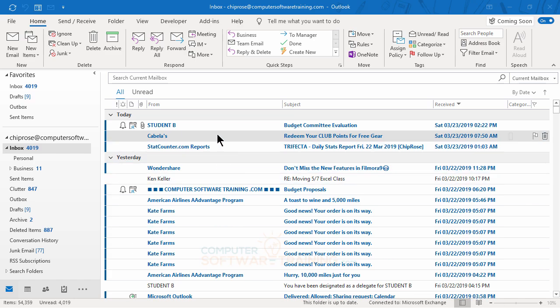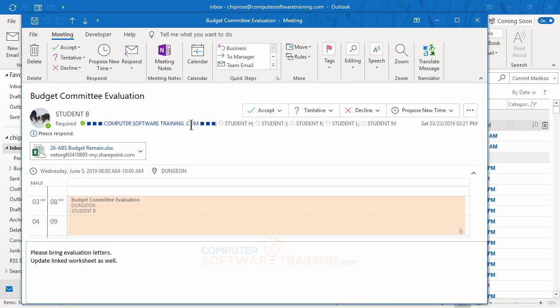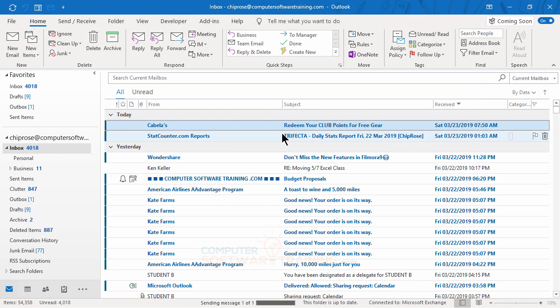We have received an email from student B, and student B is inviting us to a meeting called the Budget Committee Evaluation. So let's go ahead first of all and open that up. Now I can see along the top there, I'm obviously in the meeting, but I also have these other individuals as well that have been invited. So I look at it and I say, well, okay, I guess I'll go. So what happens is we go back over here, and I'll go ahead and accept on this. So I do that. I'll send the response now. So I do that, and off it goes.